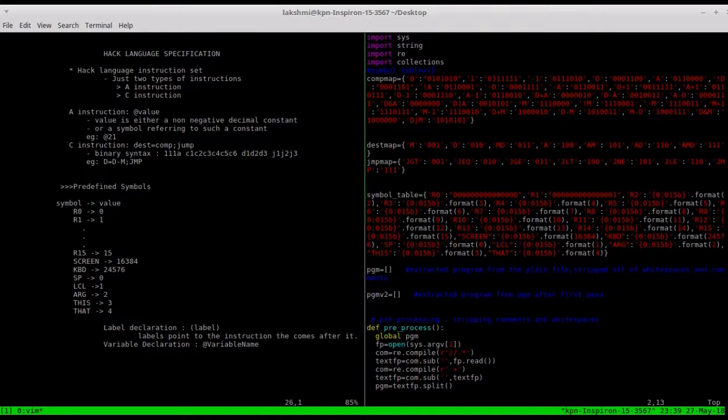Next, what we are going to talk about is the predefined symbols. They are simply symbols that are mapped to 15-bit binary representations of numbers that we see here. R0 to R15 are mapped to 0 to 15. SCREEN is mapped to this value. KBD is mapped to this value, and so on.